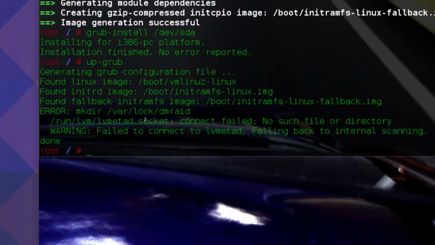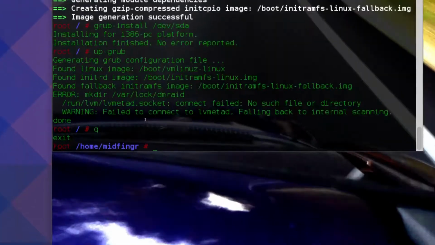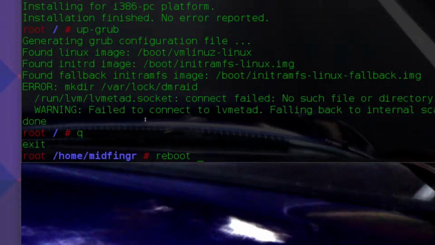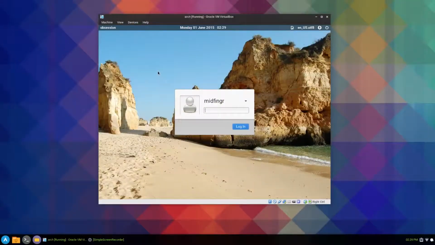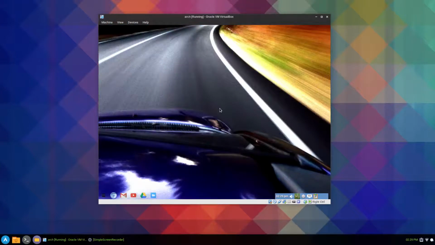Don't worry about the failed LVM, it's been doing that for a long time now. And that's it. You just type Q to quit, and that unmounts the partition. And all we have to do is type in reboot and boot into the installed system. And again, password is guest, and you log in. And there we go. It's installed.